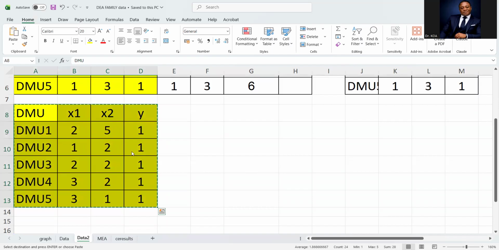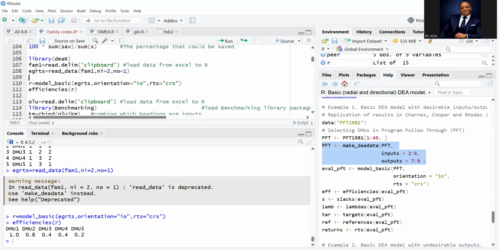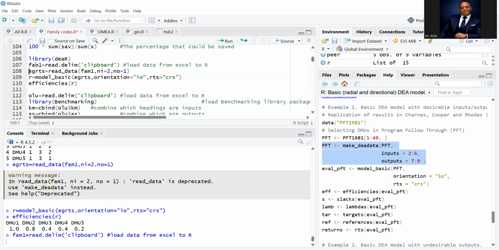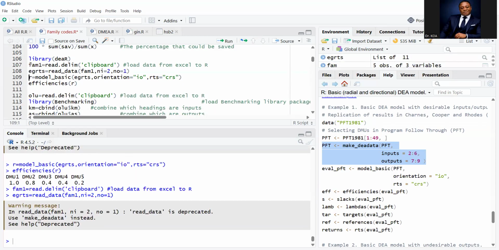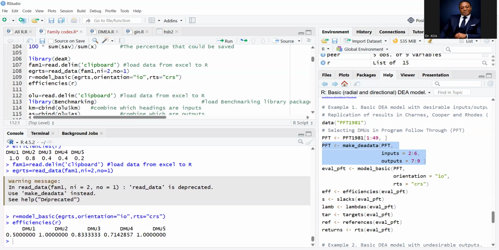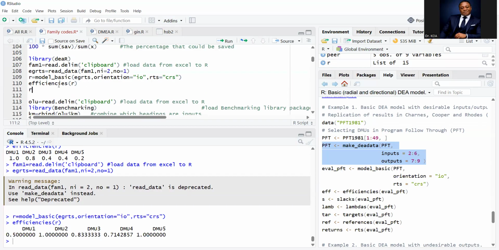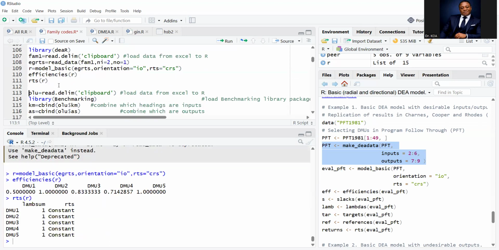So when we go back to the exact data, we just reload the new data set. Run. And that's exactly what we had for the results. I hope you all have done it. Then you go to RTS, type RTS into bracket R. That is going to give you the returns to scale. When you run that, it will tell you that all of them are constant returns to scale.